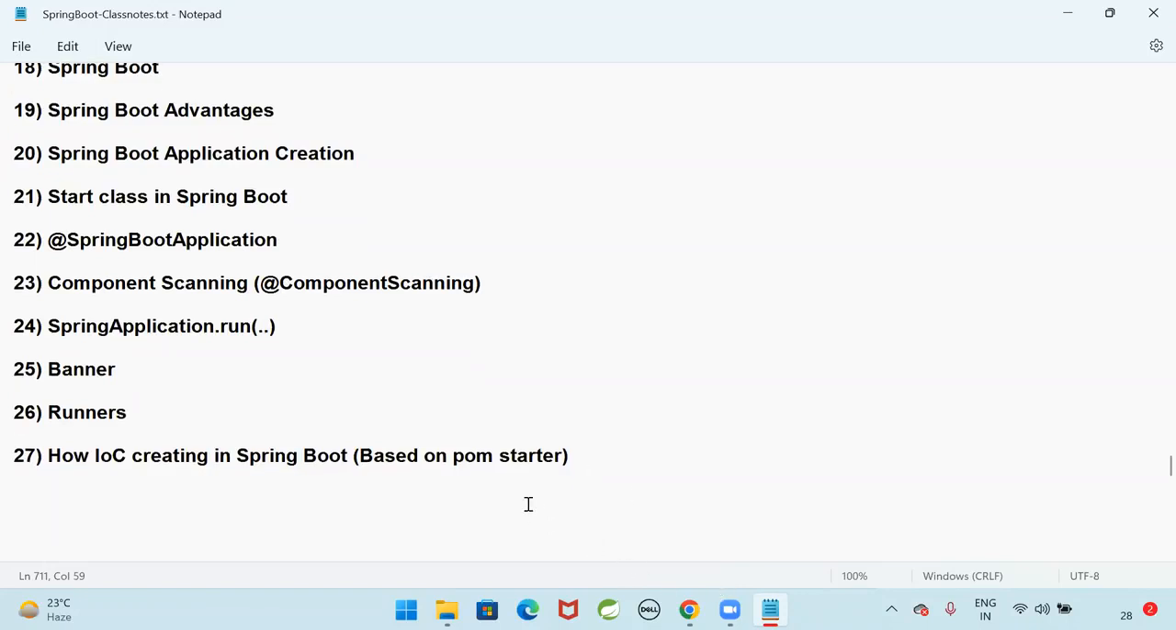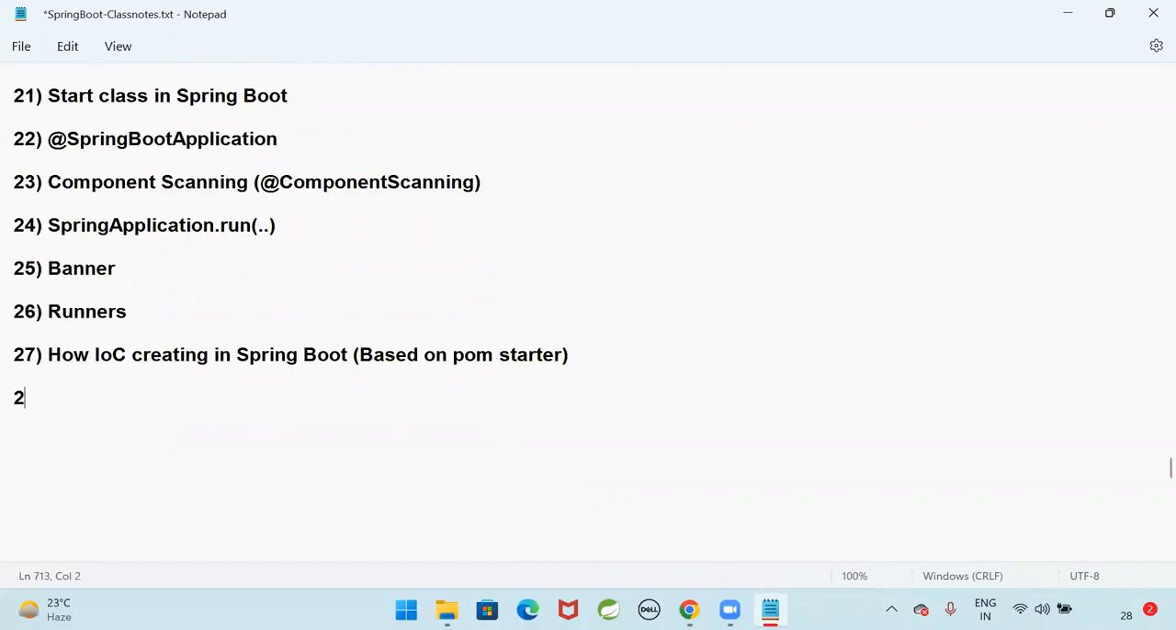How the IOC is created in Spring Boot, we understood. Then we discussed stereotype annotations. What are the stereotype annotations we have learned? @Component, @Service, @Repository. Component, service, and repository.